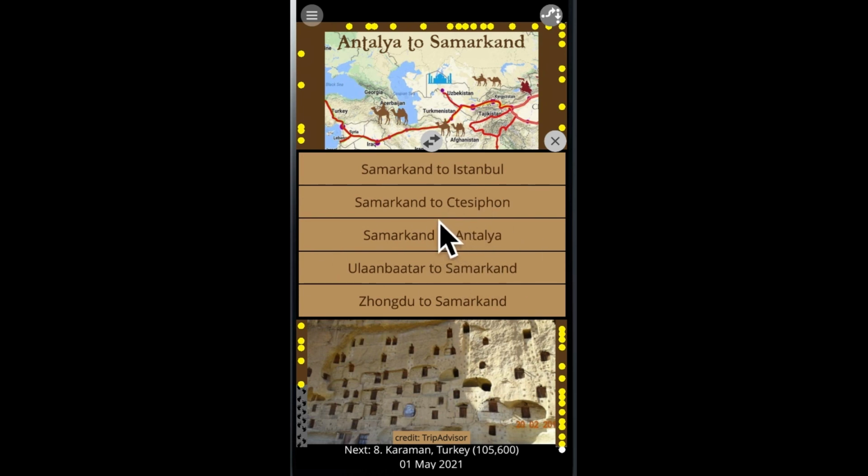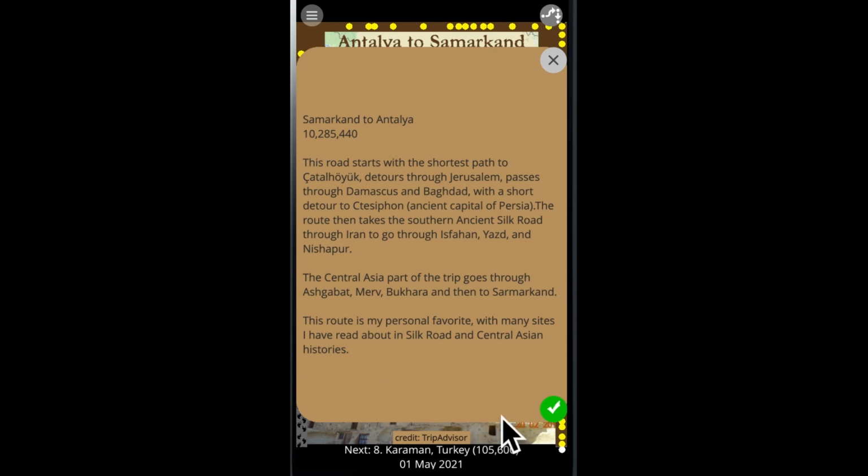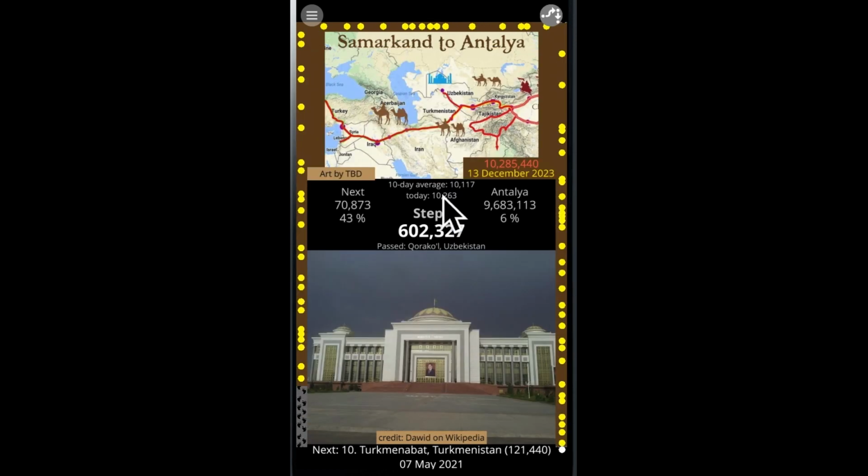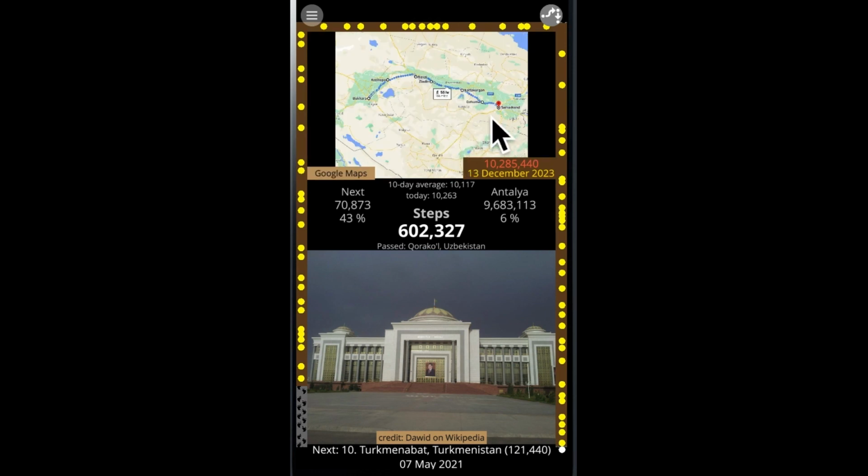And if, let's say, I reverse this direction from here, I select that, it gives me a description of the route. I say, okay, I want to go that direction. And now I'm going the opposite direction. And here you see the map that corresponds. I'm going this way from Samarkand, and I've gotten to the 10th location from Samarkand.